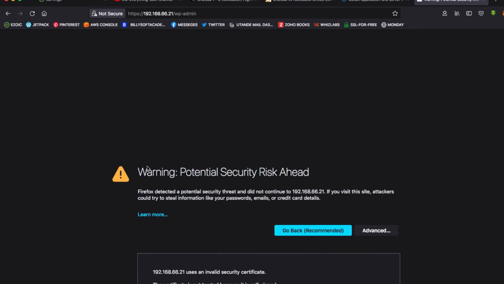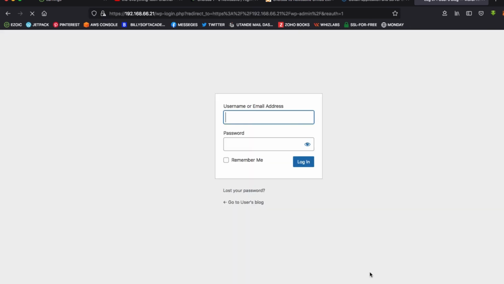So if you get this error message saying that it's a potential security risk ahead, it simply means it's happening because the WordPress VM actually uses a self-signed certificate. So the browser sees this and thinks that it's an insecure security risk. But you simply need to click on accept the risk and proceed to the next step.